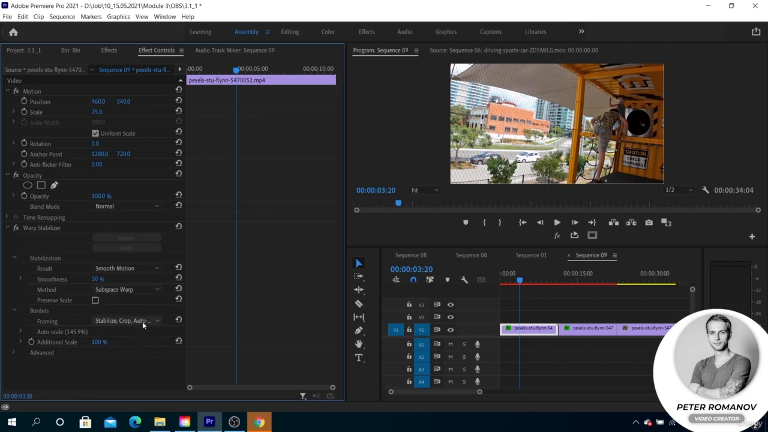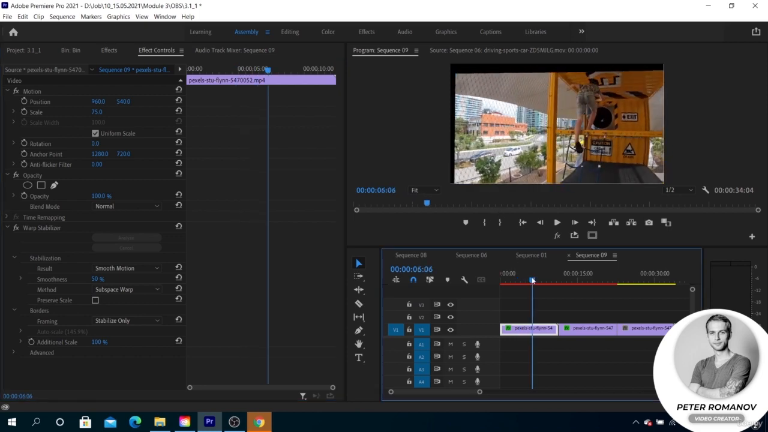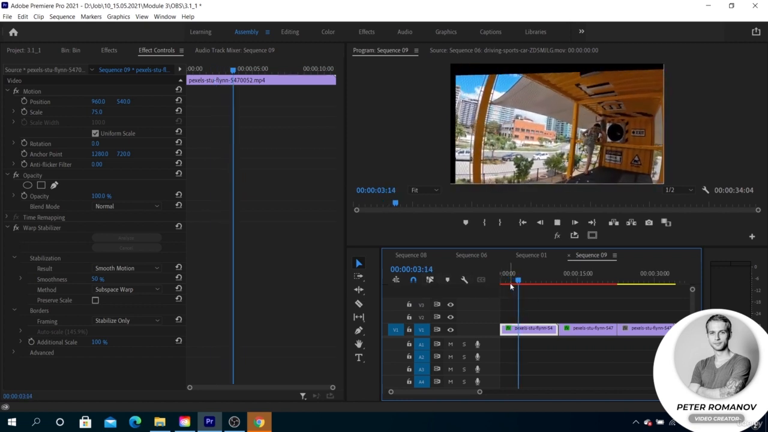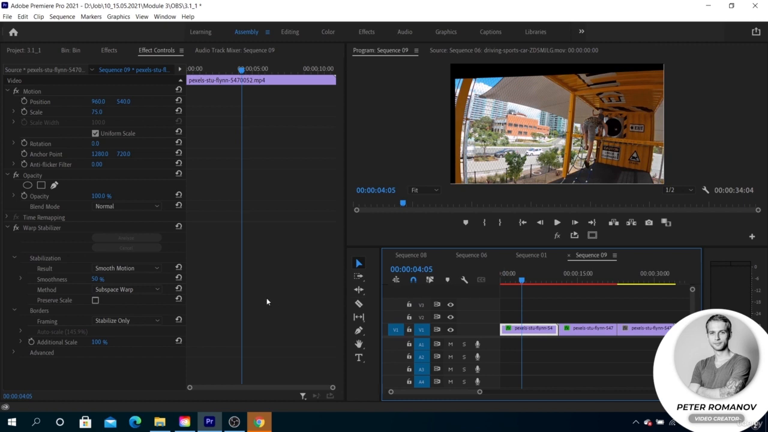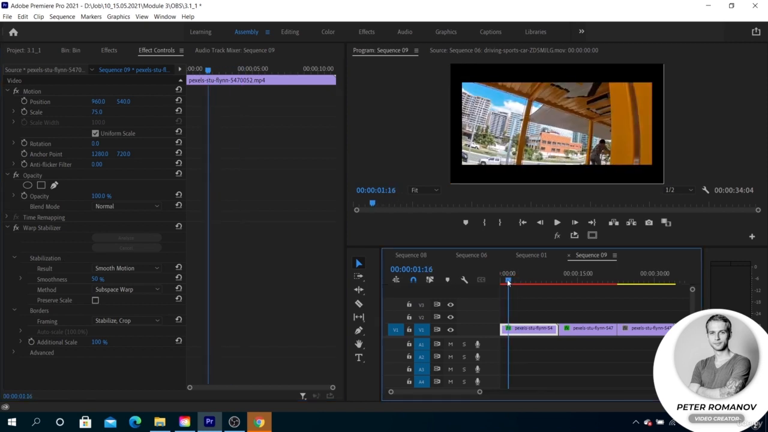Next, we have framing, how the cropping will take place. There are several options. Firstly, it stabilized the area. It's stabilized but didn't crop. A frame appeared on the side. The center of the frame is static and other space moves. Secondly, it stabilizes and crops. It stabilizes and shows a frame that we can change ourselves. Thirdly, there is stabilize, crop and auto scale.